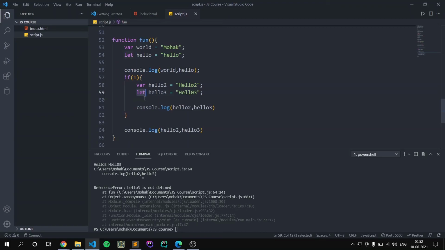As I told you, let is a block scoped variable. It can only be accessed within these braces, within this block. So when I console logged hello3 here, it was fine. It was not giving me any error. But when I accessed hello3 outside this block, it's giving me an error. Hello3 is not defined.